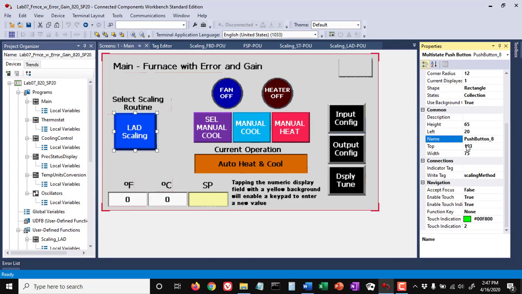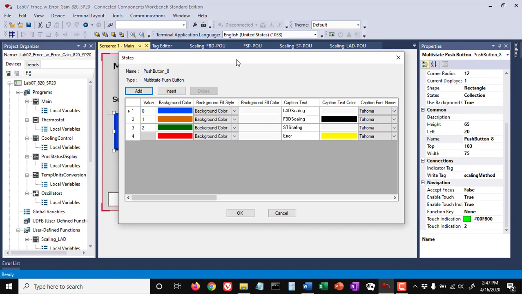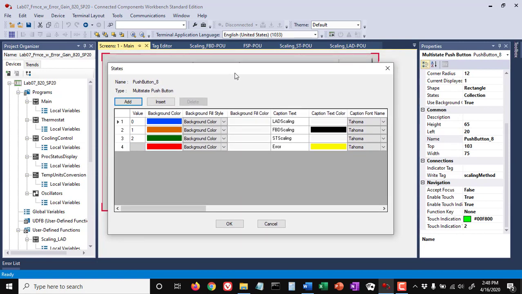Now, some objects also have more than just these properties. Some objects, if you double click on the object, you'll see that you get a states window. This is a multi-state push button. Therefore, I can have multiple different states. I chose to have 3 states, and the error state comes in automatically. I can add additional states. If I select one, I could delete a state. I can insert new states. So you can have as many states as you want.